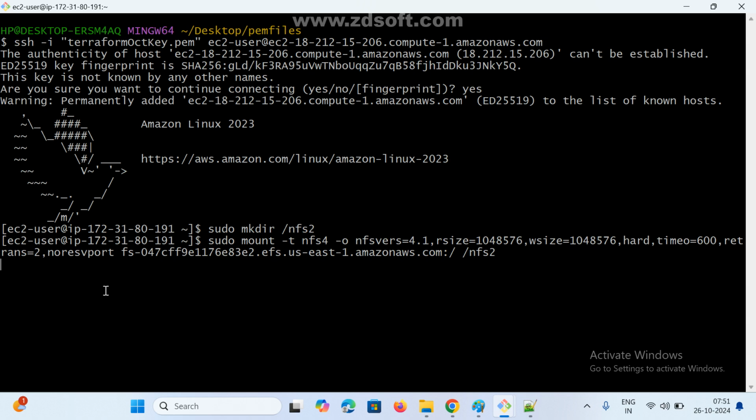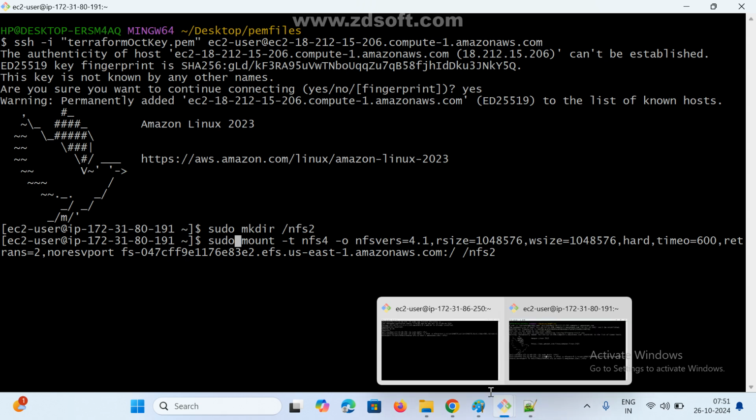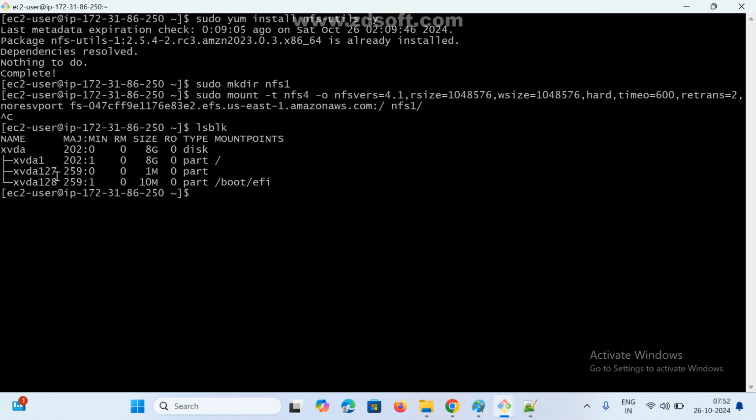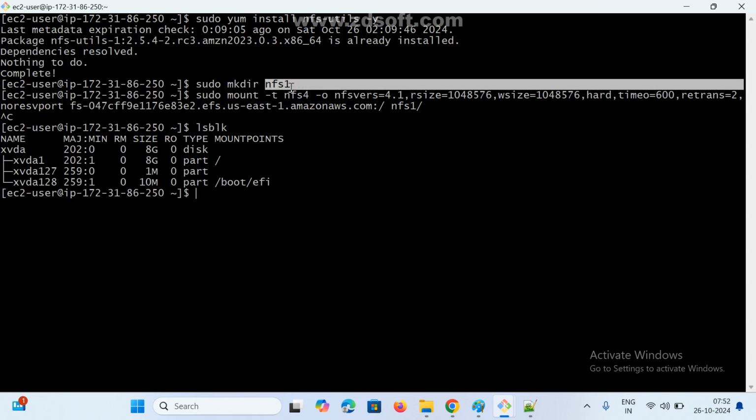Okay, why is it taking so long? It won't take this much time. Check this server. sudo lsblk. Root volume, EFI. Which one did I create, EFI or NFS1, right?